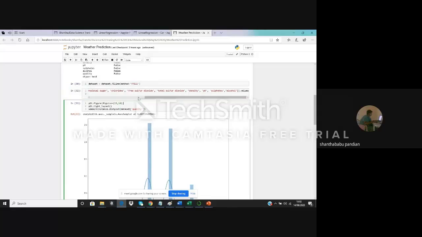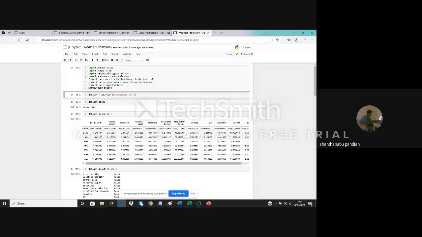I'm showing how I'm doing that. This is my given data set. I'm loading it, and the shape is 12 columns and 1599 rows. This is a description, where I'm getting the mean, mode, etc. Probably I'll give one more step here.